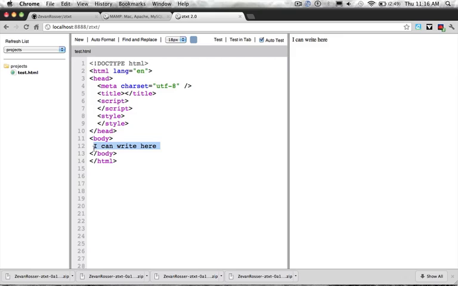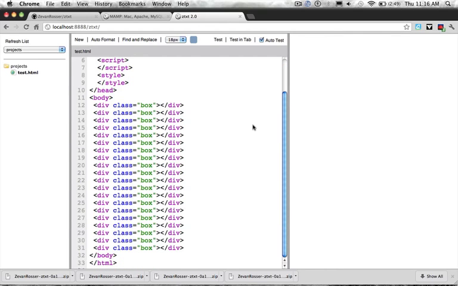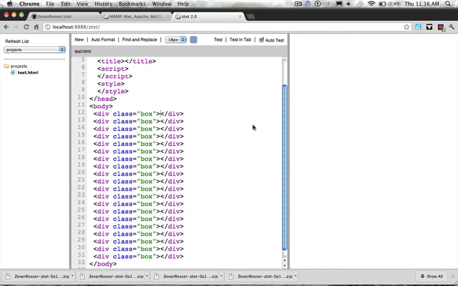Zen Coding is available here, so I can use that. I could say div class is box times 20 tab. And if you want to Google Zen Coding, you'll see how that works.